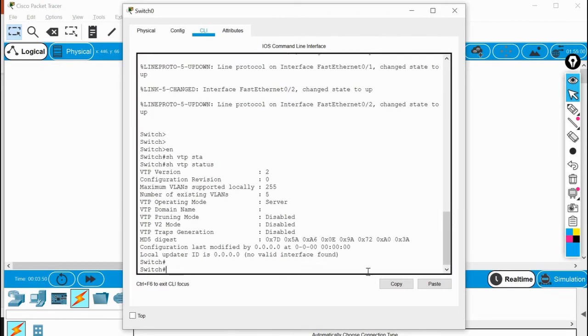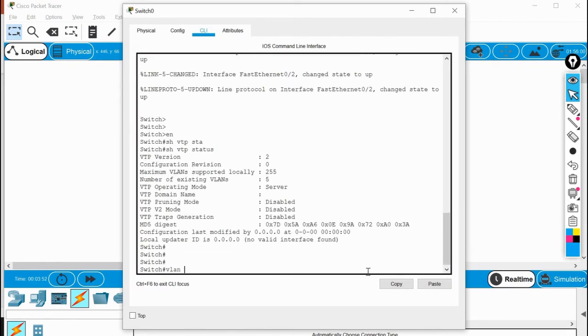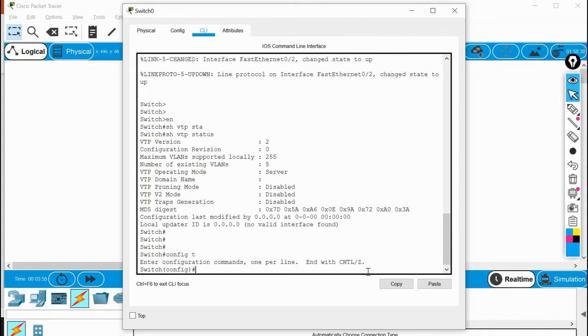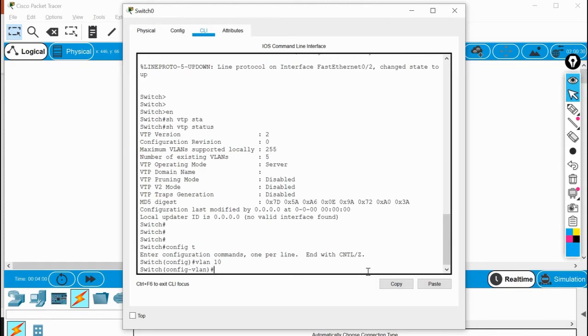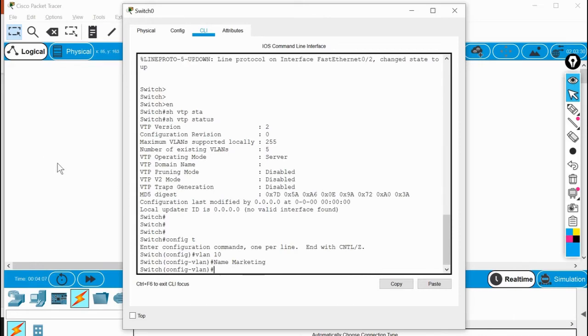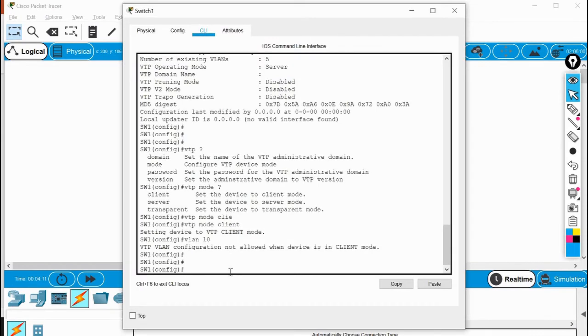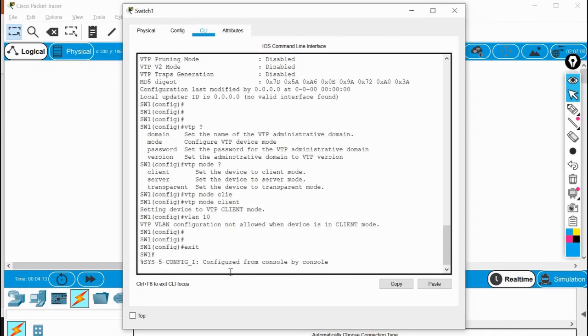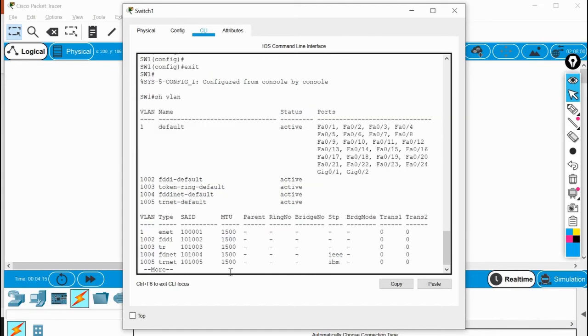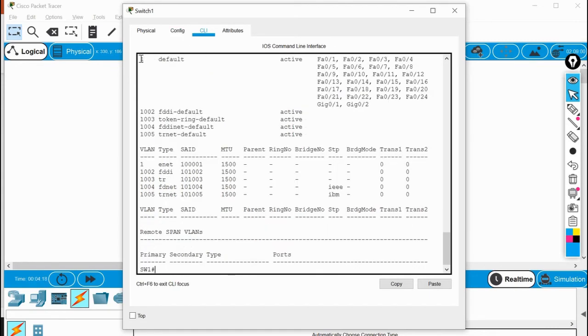So let's try to create some VLAN. Configure terminal and VLAN 10. Let's give its name as marketing VLAN. Okay, this is for the marketing department. So let's check whether it has received it or not. Exit, show VLAN. Is it there? Only 1 and 1002 and so on.